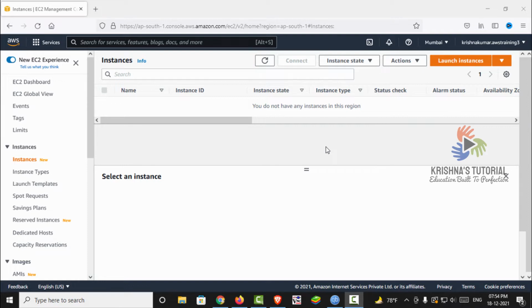So in this video I am going to show how to create a new instance in AWS. To create a new instance in AWS you need to have an AWS account. I have created a new trial account, so in this I don't have any instance launched. So now we can see how to launch a new instance. I'm going to create a new instance in the Mumbai region.